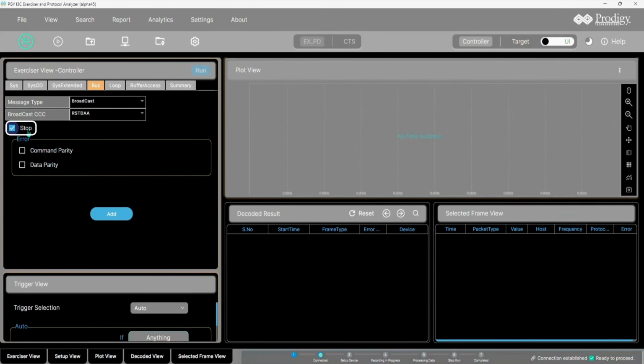If the user checks the box, then the stop will be issued by the controller after sending this command. If not, it will be considered a repeated start scenario. The user can also inject errors into the frames by selecting the command parity or data parity check box available here. So once the bus command is selected, the user can give an add.